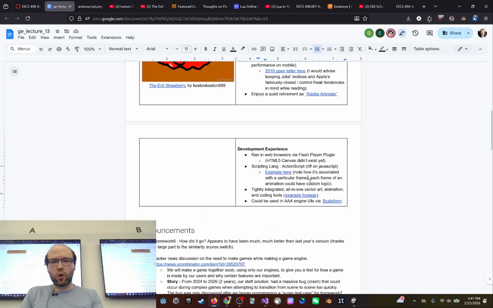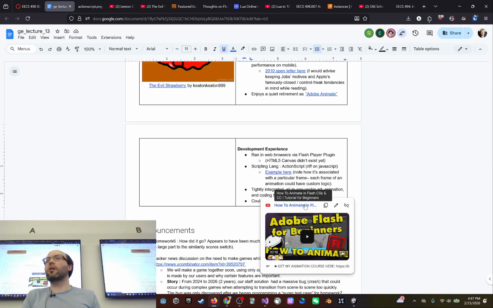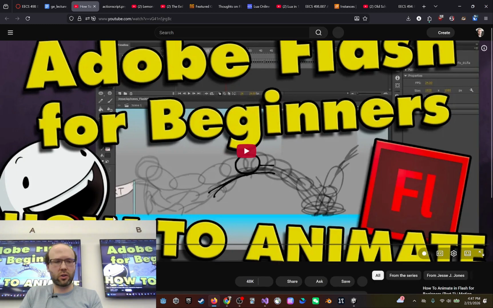What was really, really cool is that there was a really nice editor in which you could be animating and creating art one second, and then just a moment later, you could be adding script that would run at certain moments in the animation. And so you can kind of see an old video tutorial on building stuff in Adobe Flash. Let's take a quick look here.